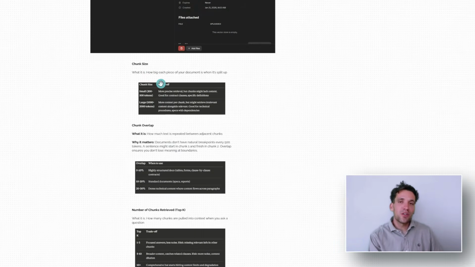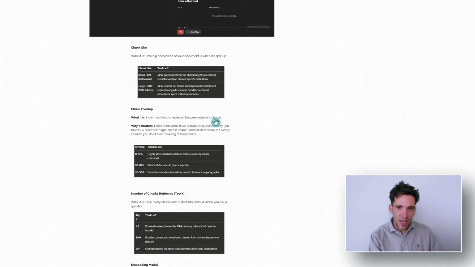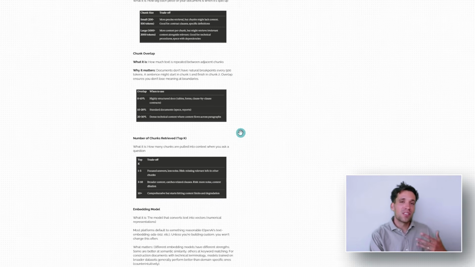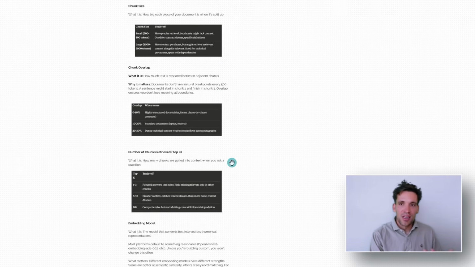If you want to, the variables you can play with include the chunk size. So you can have small chunks or large chunks. Small chunks obviously work better for specific facts being retrieved, and they'll use a lot less context. But if you want to do more reasoning or logic and it needs a lot more information, you should have bigger chunks. You can have different chunk overlaps. If you've got highly structured data like tables, you would need very small chunk overlaps.